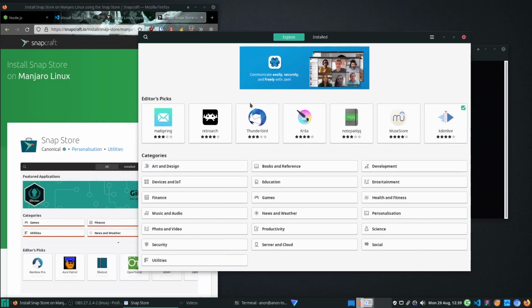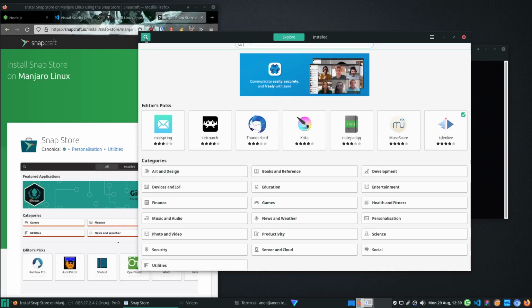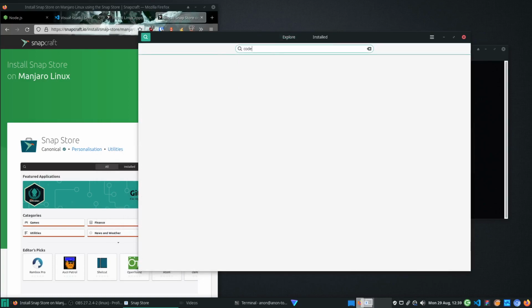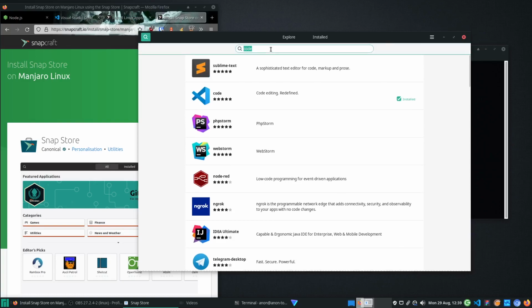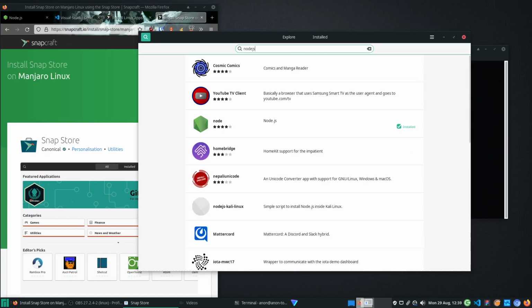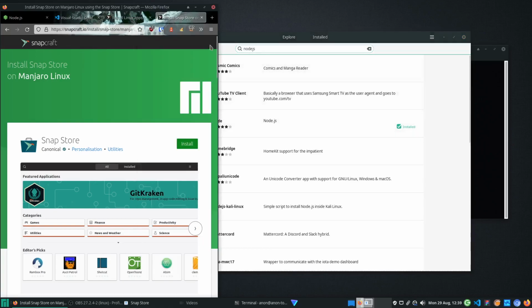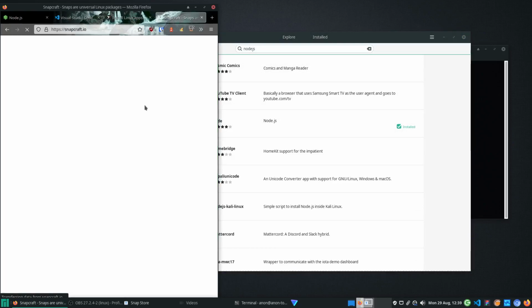Just search code. So here is the search bar, code. Here it is. Just press enter afterwards. I already have this installed, and also Node. So just press enter again. Or if that fails on you, that is okay. You can just get the command from here.